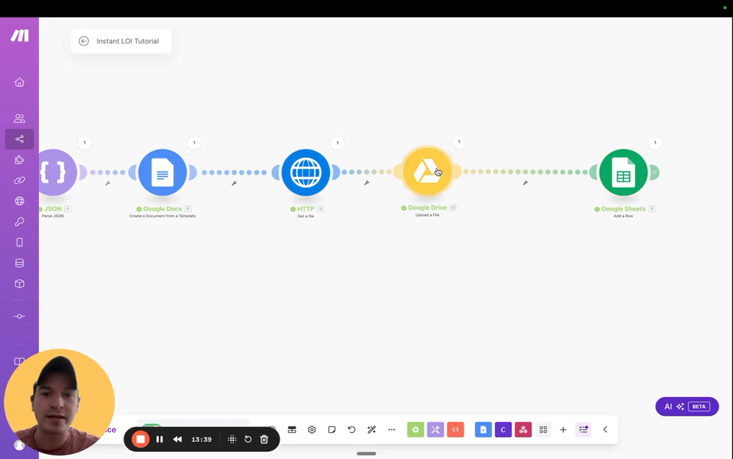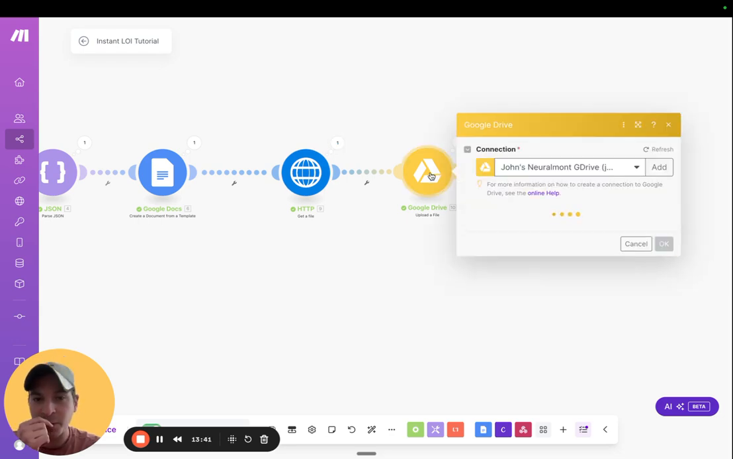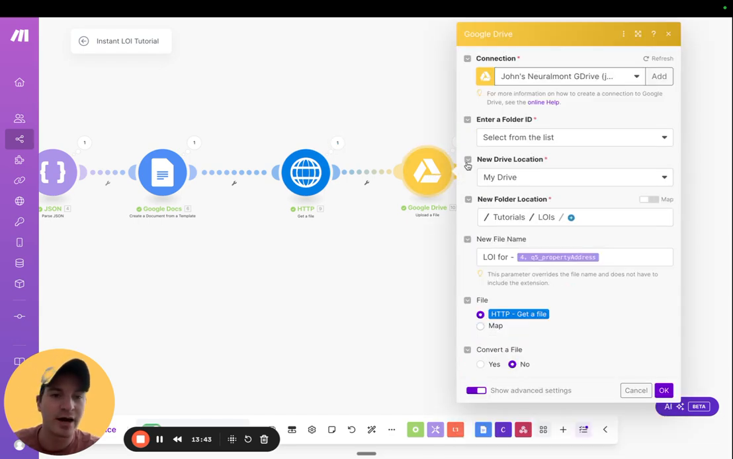So once we get that data, then we're going to upload that to our Google Drive. So I've added it back into that same folder. I've named it the same name, LOI4-property address. And how we get that file data is we'll use file and we'll check this box right here, HTTP, get a file that's pulling the data from here. And then we can click OK.